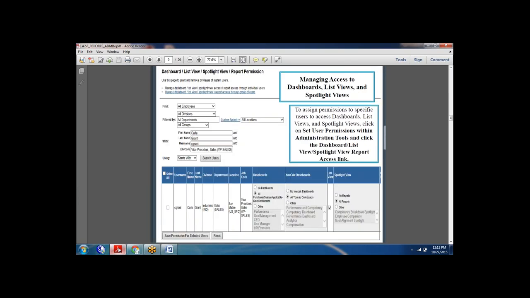So this is what I'm trying to explain, how to assign report access to specified users. It's not about default users, which is given to everybody, but about specified users that you want to grant access to. For dashboard, list view, spotlight view, or report permissions, there are two ways you can set up: one is for individual users and the second is for a group of users.